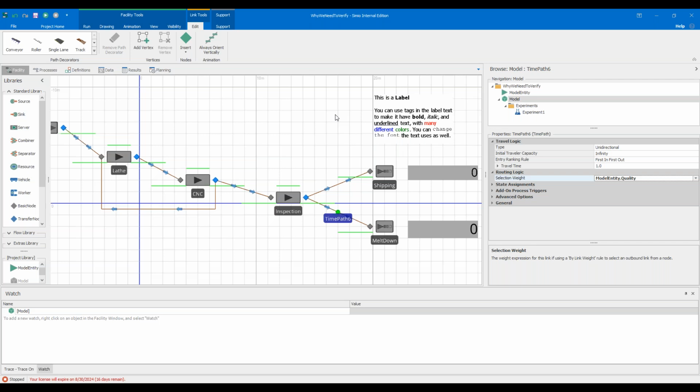So that should answer the question of how to implement that other inspection process. All right, great, thank you.